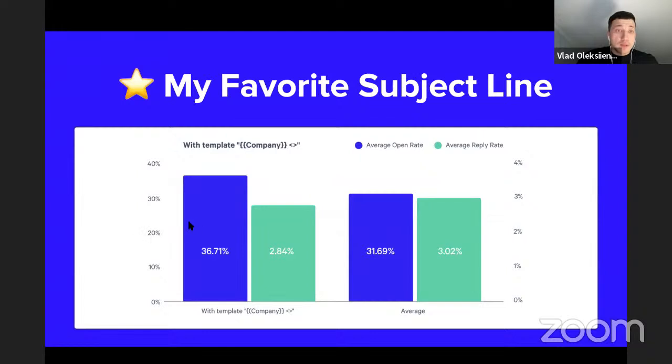Do emojis in the subject line have an impact? Yes, they do. They do have an impact, and the impact is a positive one.